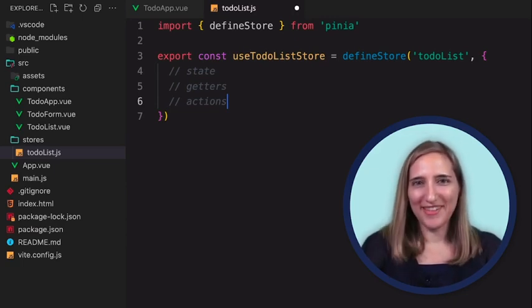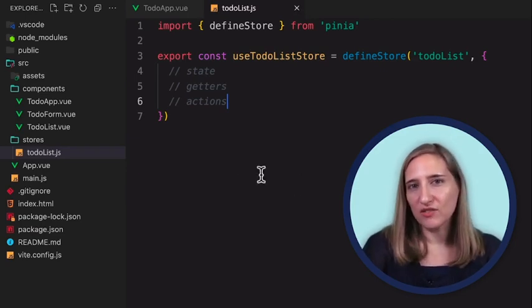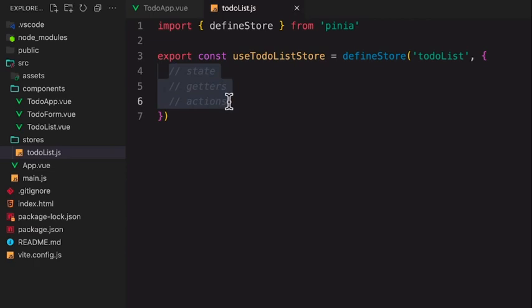I'd like to bring your attention to this naming convention we are using in this const, useToDoListStore. This naming convention makes sense because whenever we import and use this store inside a component, we'll import it as useToDoListStore. Now we'll start creating a global state object and give it a to-do list array, which will eventually contain an object for each to-do item.